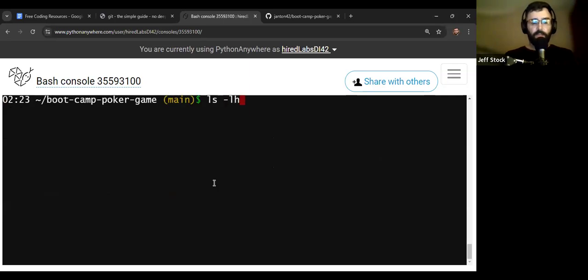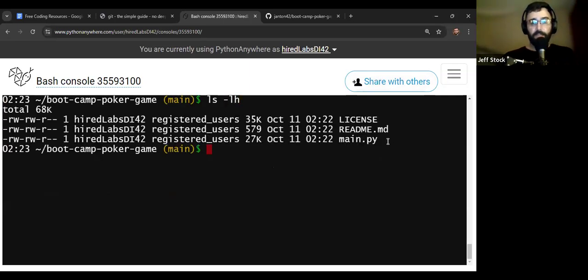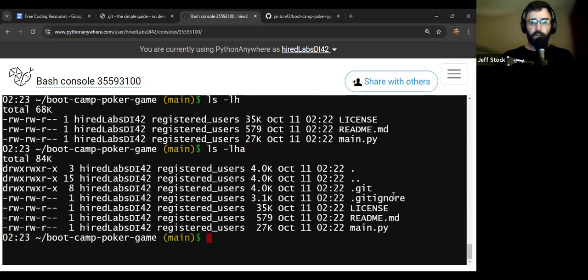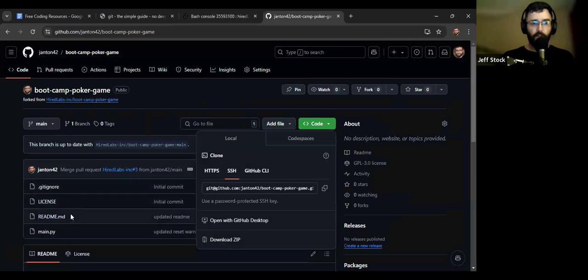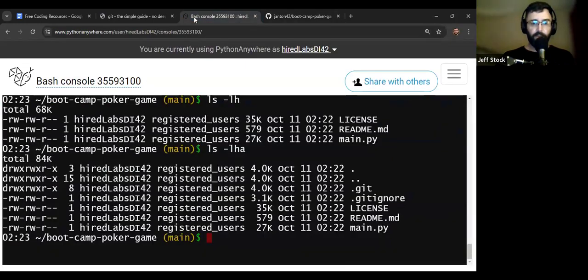Now, if I do ls -lh, you see what's in here. It's going to be the same stuff. We got the main, we got the README, we got the license. Well, I guess I could do it with the -a flag and see if our .gitignore is in there. And it is. We still have our .gitignore, and here's our git repository. So it's all the same stuff that was up here in our repository on GitHub. It pulled down all these files onto my local machine.